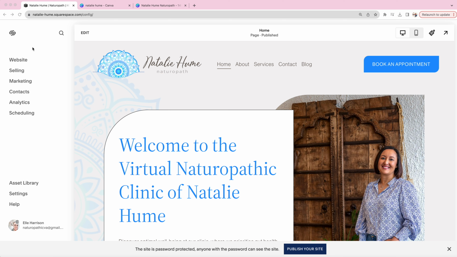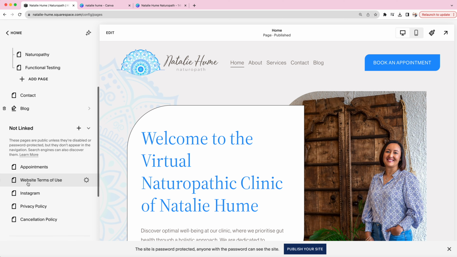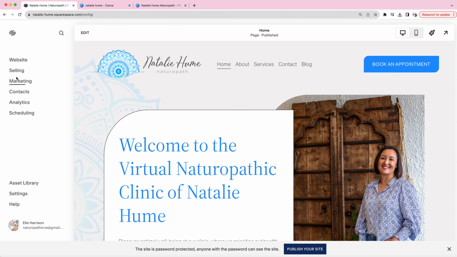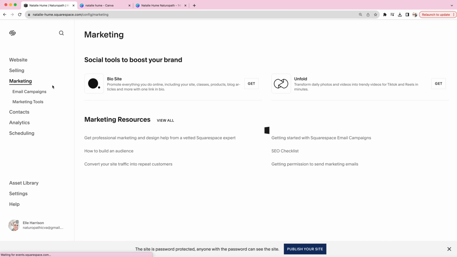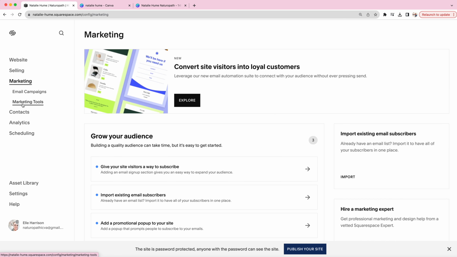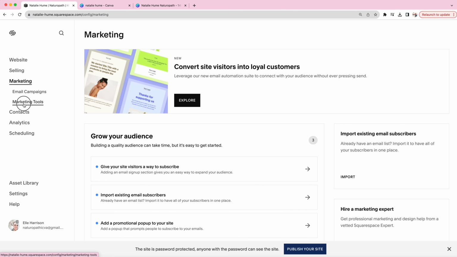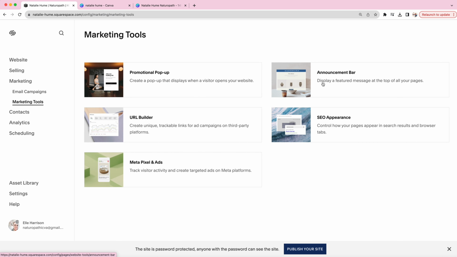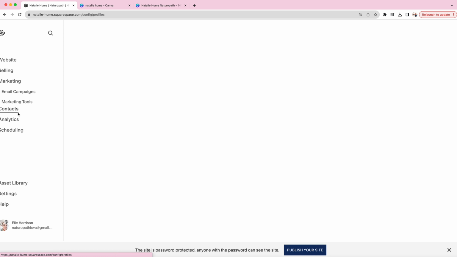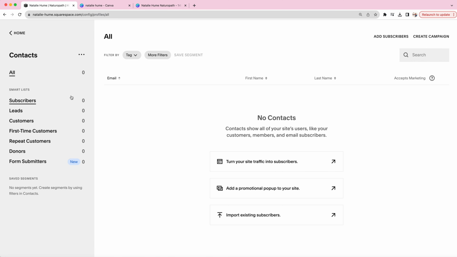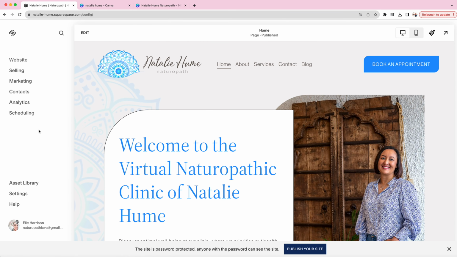So on the left here you'll see that we've got a list of different menu items. So website, which is where you would go in to have a look at all the pages on your website. Selling is if you have a shop. Marketing is if you're using email campaigns, or for marketing tools is where you would set up your pop-up or an announcement bar or adjust your SEO appearance. Contacts is if you are making sales or have subscribers sign up to your newsletters through Squarespace. This is where you come in and have a look at those lists.